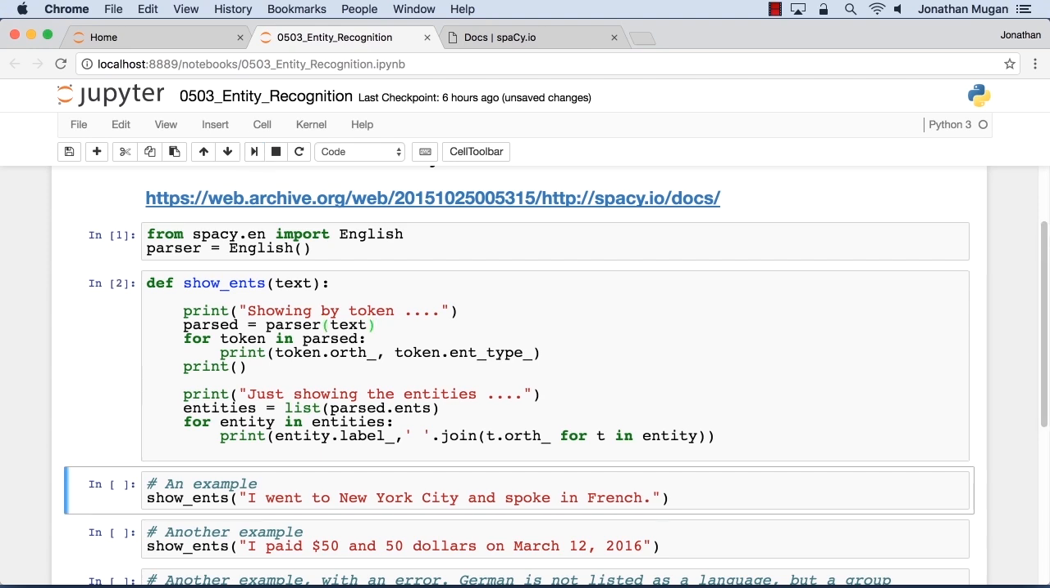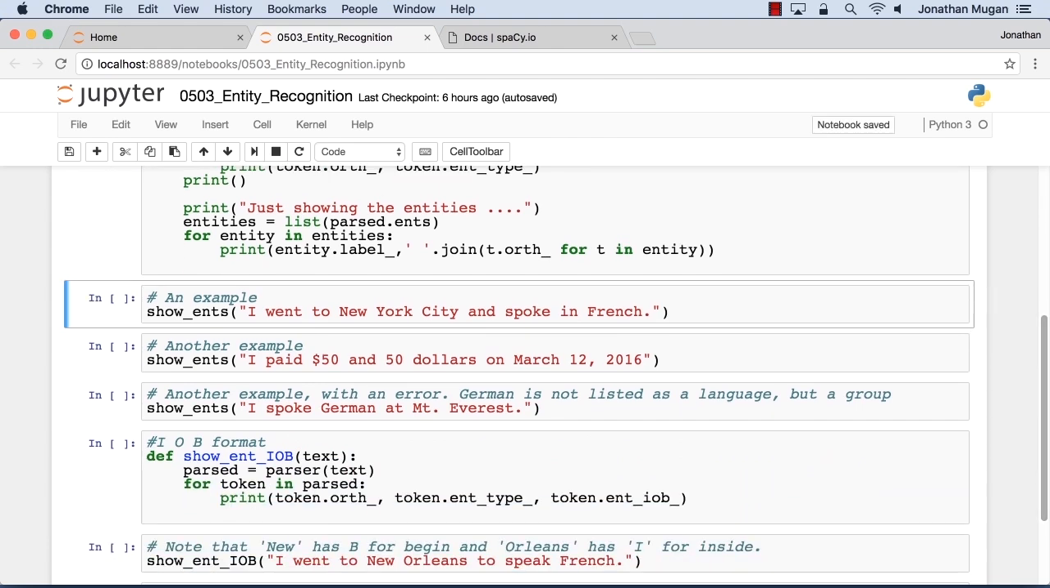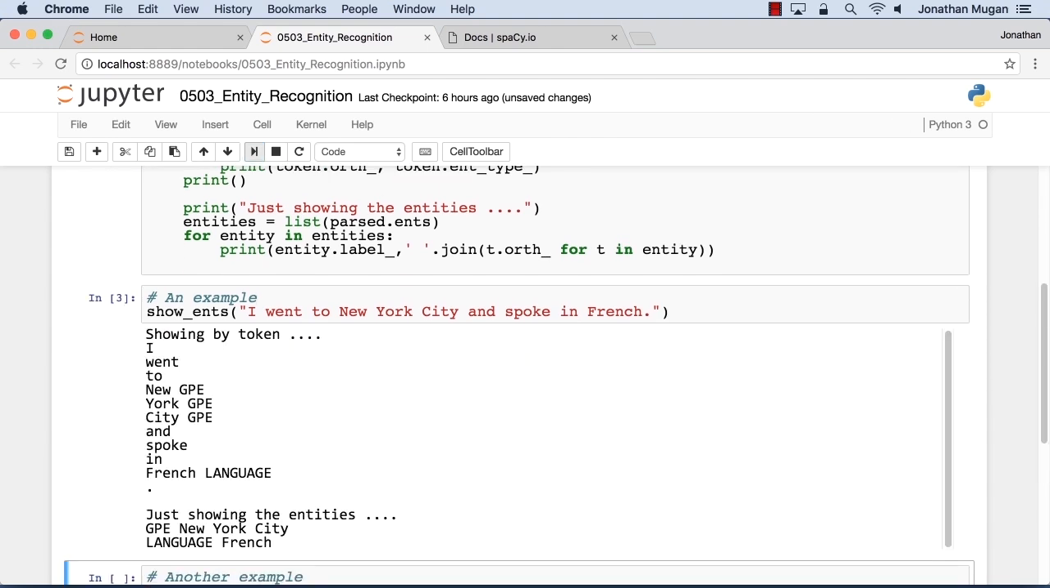Let's do that. And so now here we have an example. I went to New York City and spoke French. So we look at the tokens one by one. I, went, to, we see for New York City, each of those three is listed as a geopolitical entity. French is listed as a language. And then at the bottom, we can just look at the entities themselves. Geopolitical entity, we have New York City, and language, we have French.